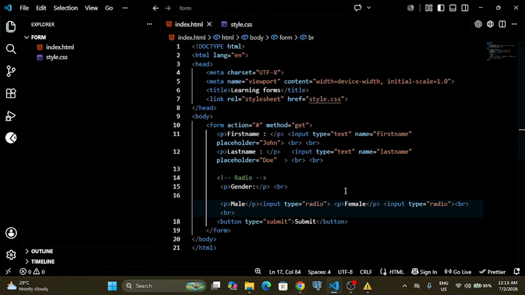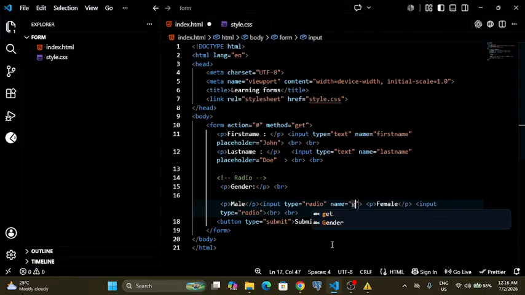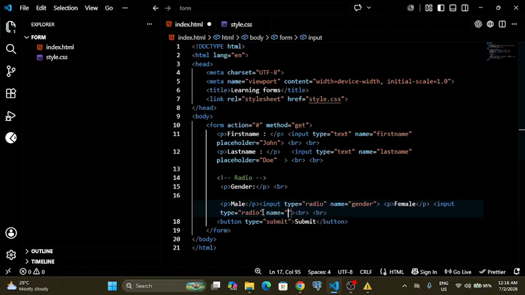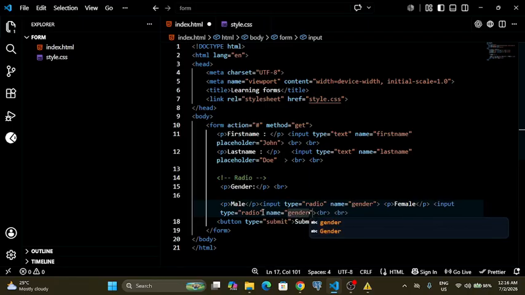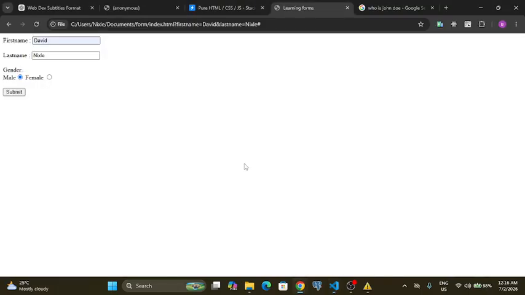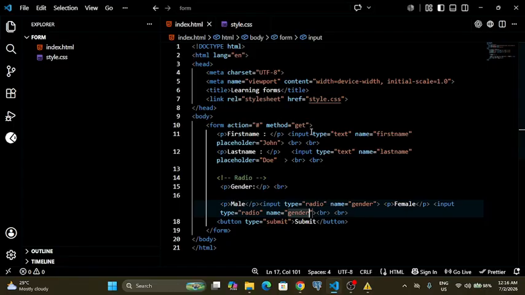So let's come here and we're going to give it a name. We're going to say name, and we're going to give it gender so that we know what we're receiving. You can also say name of gender so that it knows exactly what it's sending. The importance of this is that when it's coming in, you, the developer, need to know that this is the first name, this is the last name, this is the age. So that's the work of the name. Name is very, very important.